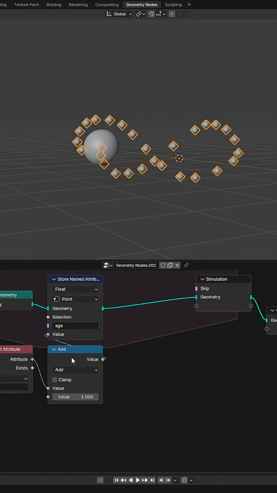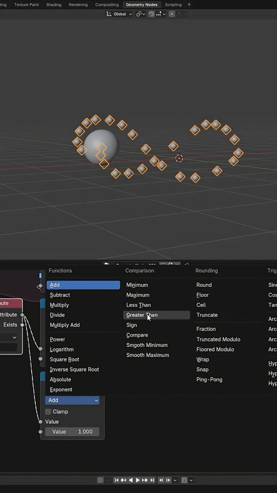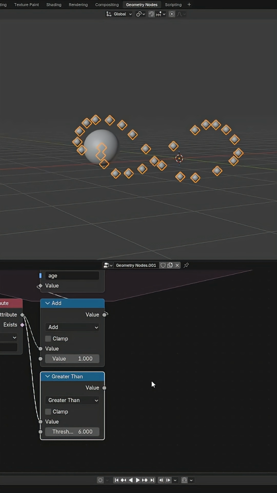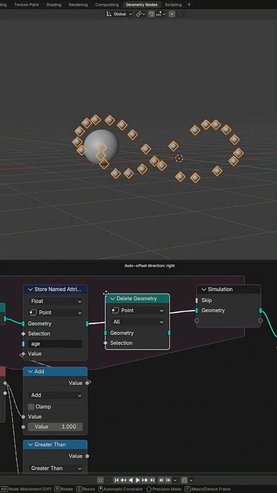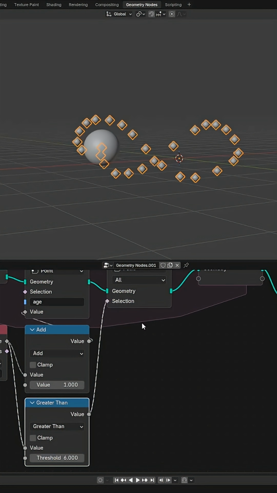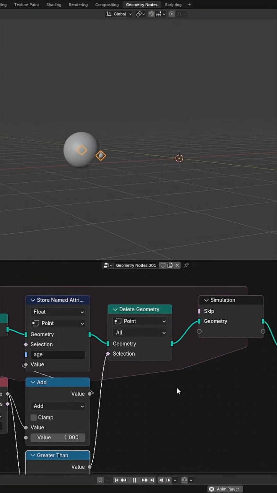Now that we have the age, we need to delete the points after they're too old. So for that, we'll bring in another math node, set it to greater than, connect the named attribute to it, and the threshold will be how many frames we want this trail to last for. And we'll connect that into a delete geometry, and as you can see, it is now deleting the points after they've been on screen for a few frames.